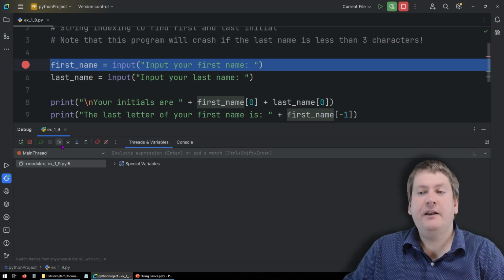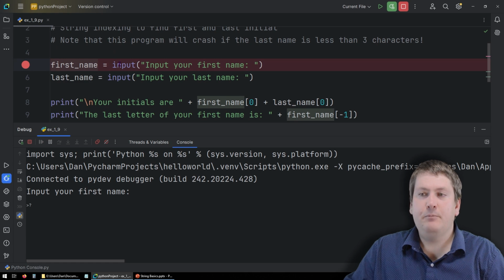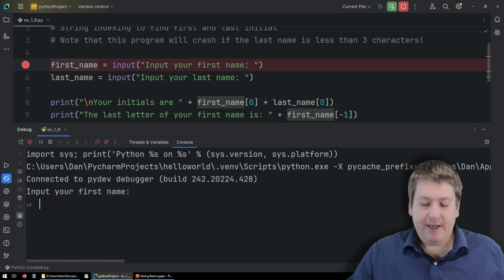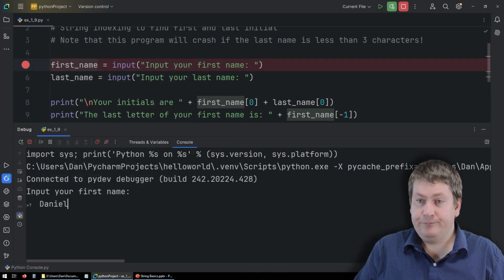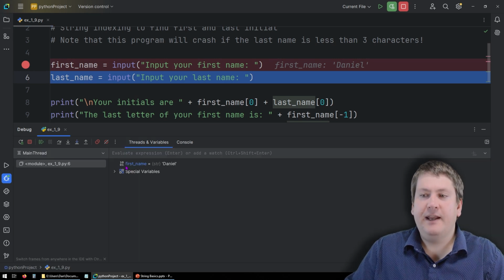And this is great because it will let us run our program one line at a time. We can run this line by clicking F8 or this button here, step over. We can see the input function has now been called, and I can input my first name. And if we look back over at threads and variables, we can now see that there's a variable called first name equal to Daniel, which is the value I input.